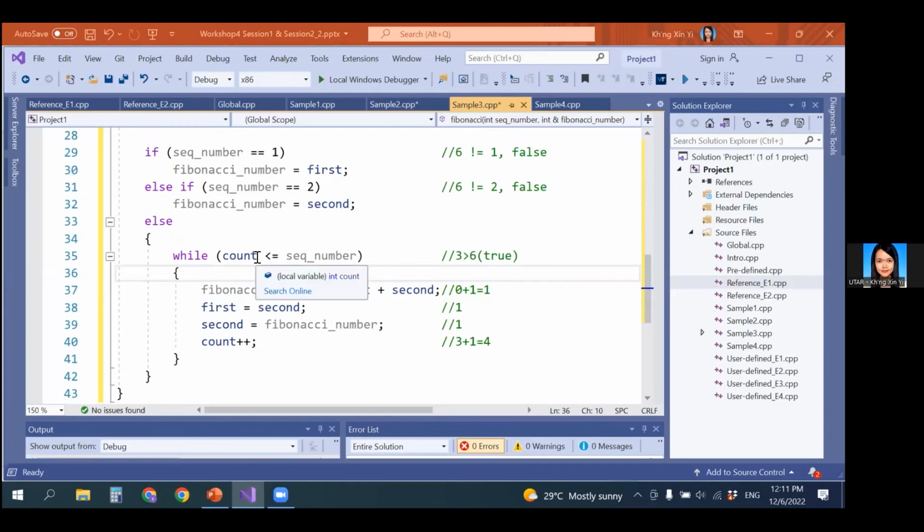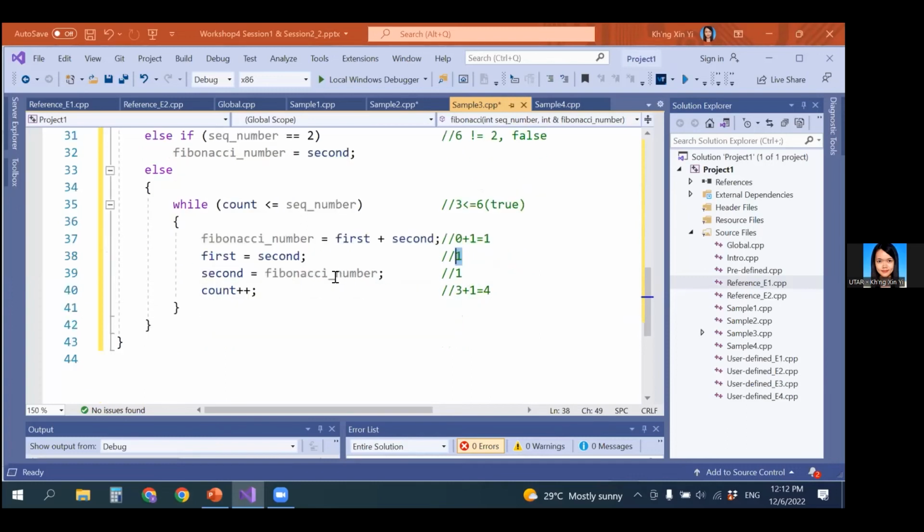For example, let's say I have the count, which is 3, currently my count equal to 3, right? Is it less than or equal to the current sequence number 6? Yes, this is true. So if this is true, it's going to find the third Fibonacci number, which is equal to first plus second, which is 0 plus 1 equal to 1. Because currently my first value is 0, second value is 1. Okay, and then after that, we have to update, right? What is the first value right now? The second value 1 will become the first value, and then the current Fibonacci number 1 will become the second value. Then after that, we'll do the increment to the count variable, 3 plus 1 becomes 4.